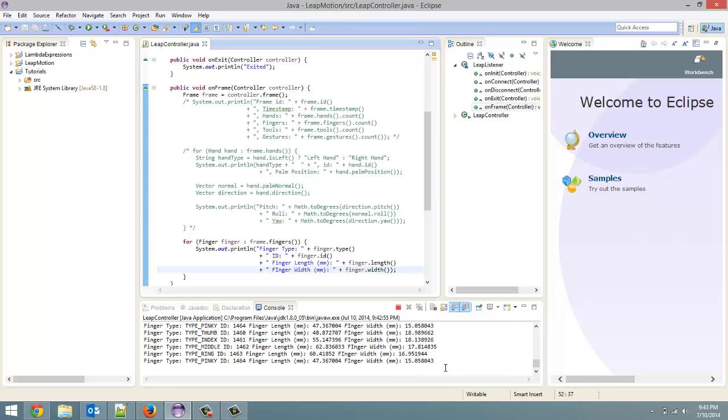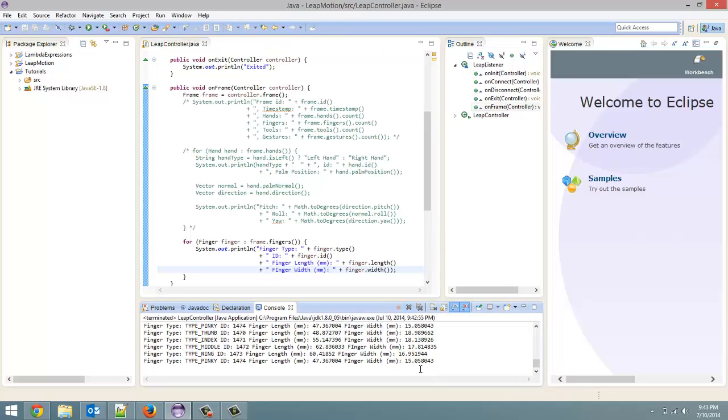So it keeps the same ID while the hand is over the motion sensor. But every time you take it off and put it on, or every time you run the program again, you're going to need a different ID. So just keep that in mind. And you'll notice again the length, width, all that is working perfectly fine. Well, I don't know how accurate it is. I'm not going to measure my finger, but it looks close enough to me.